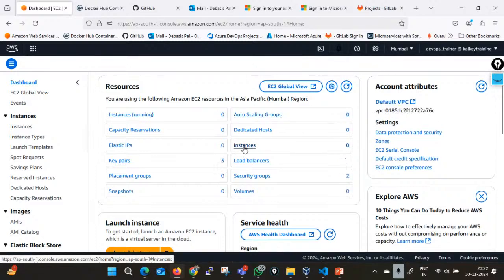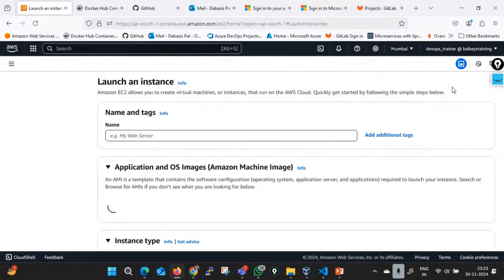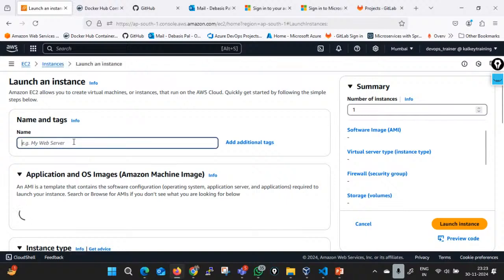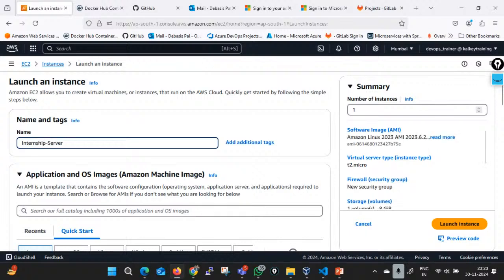So I will go to instances. Right now there are no instances created. I will quickly, instances means the EC2 instance. I want to create it fast. Launch instance, I go there. I am naming this internship server. You can give any name.